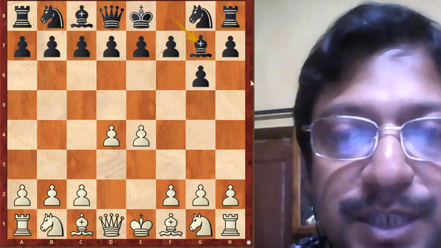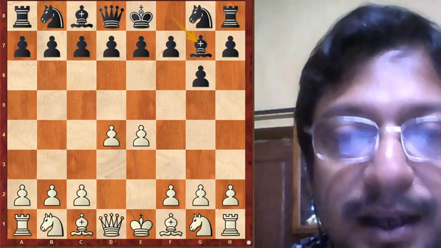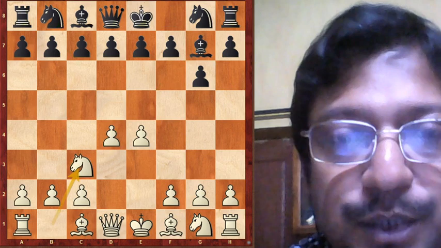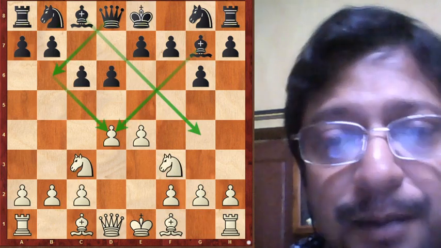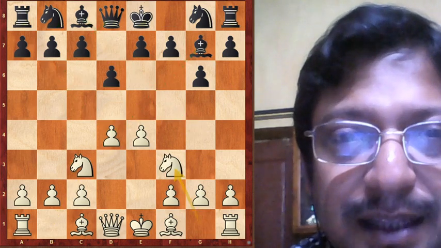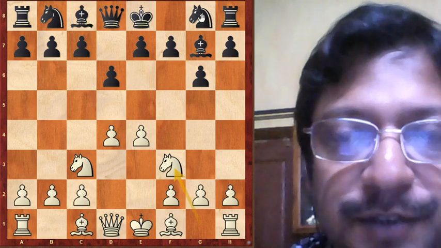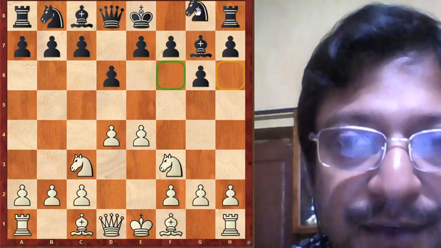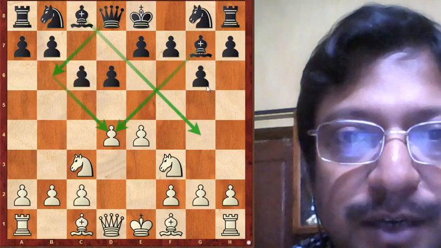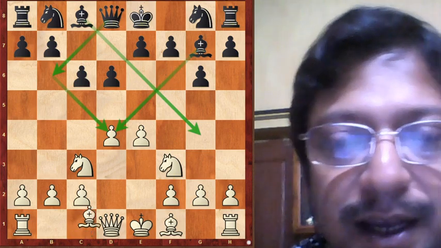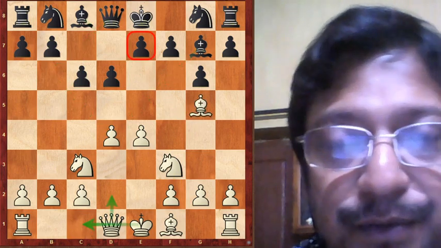Black played bishop g7, developing and attacking the d4 square. Black played c6, which is little unconventional move. Knight f6 is more common. It's called the Pitt's defense. But black played modern defense, delaying the knight. And white played bishop g5, speedy development.